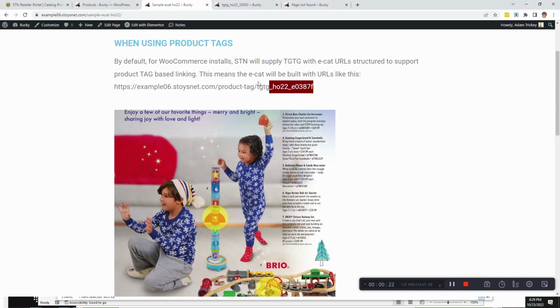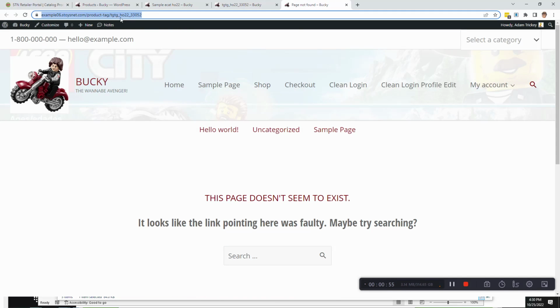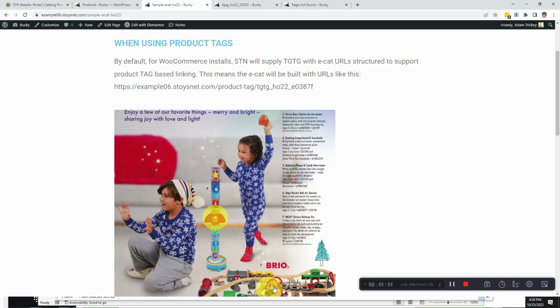And what that means is that the ECAT links back to your website are set up for your website root. In this example we're looking at our stoys.net sample website, and it's calling a product tag, in this case the tag of the item by the product SKU that originates from the TGTG issue. By default, if you were to click on a link in the catalog, it would go to a product not found, because that product has to be built with the tag applied to it.